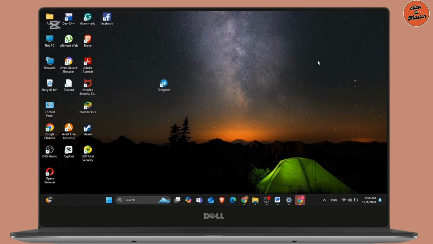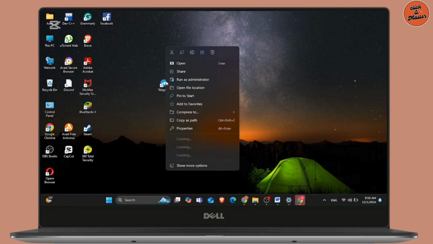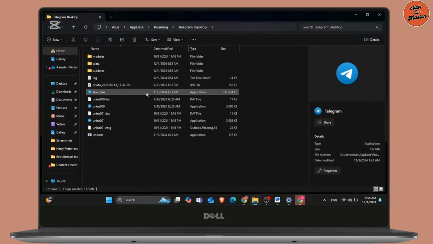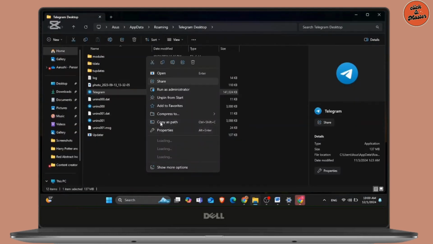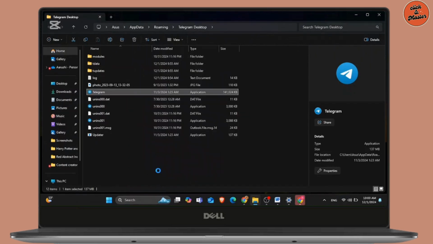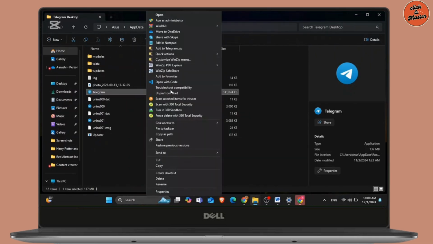For that, firstly tap and hold on the app icon of Telegram. Simply right click on it, then you will see the option of open file menu. Click on it. Then again right click on the Telegram application. Then go to show more options and create a shortcut.